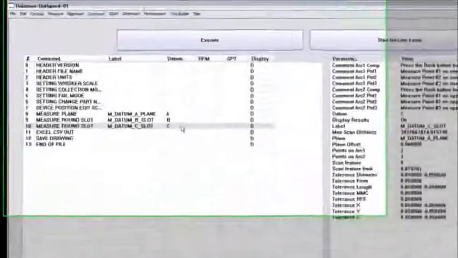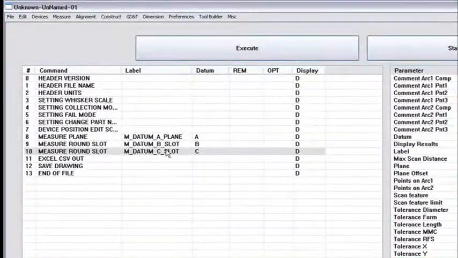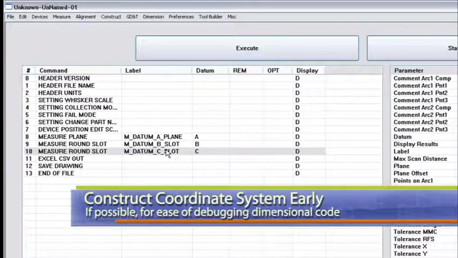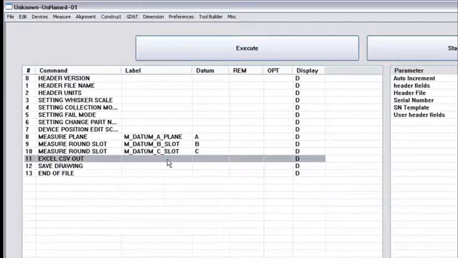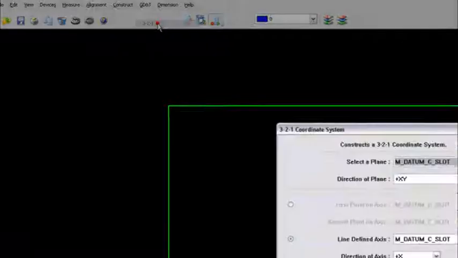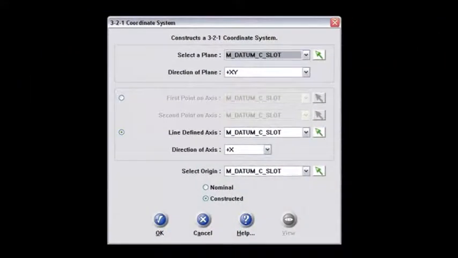Now, I've got some datums associated to those, and then I've got these 3 features that are going to be used for my alignment. Now, what I'd like to promote is getting into my alignment or my coordinate system as quick as I can. So I've got my features measured already that I'm going to use for my coordinate system. And I'm going to go down to the next line of code here, highlight that, and then I'm going to construct my coordinate system. It's a 3, 2, 1. Very simple coordinate system just to get me into alignment here where my dimensions will come out, and that'll be squared to the grid or the drawing that I've got.